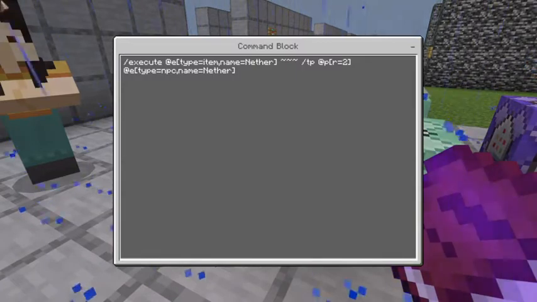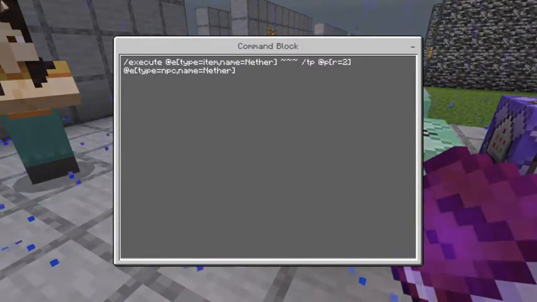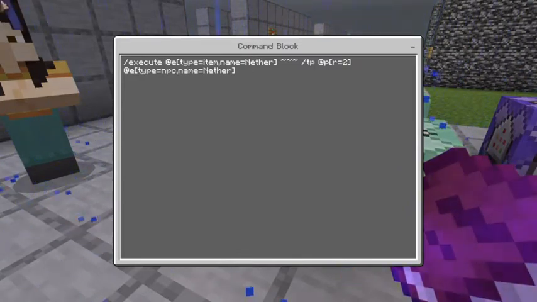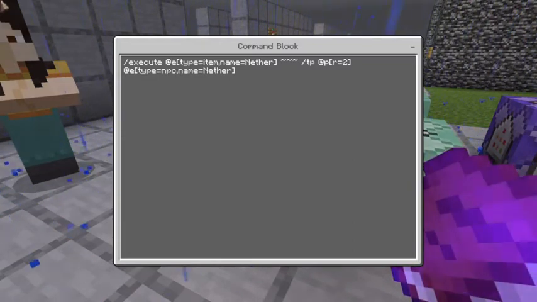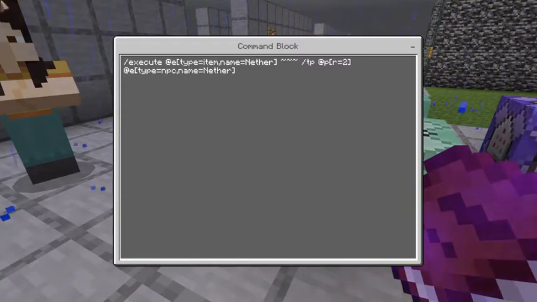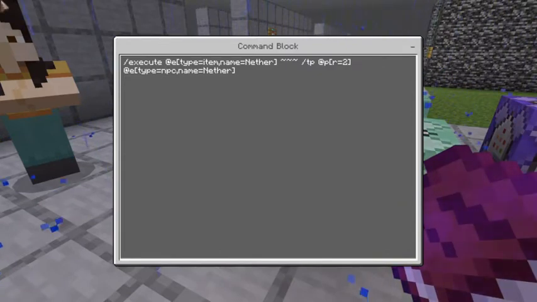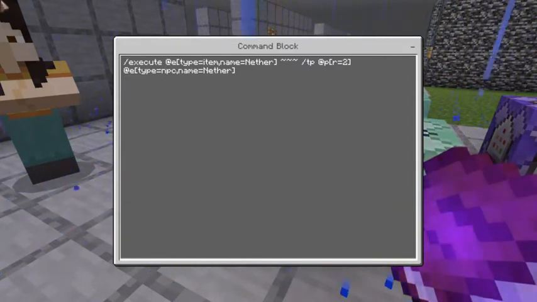And then you're going to put three tildes, then you go forward slash teleport @p r=2. What that's doing is teleporting a player within 2 blocks of the actual item that's thrown on the ground. And then you're going to teleport that player to an entity, type equals NPC, comma, name equals nether. So that's going to teleport the person who throws down the nether item to the nether NPC.